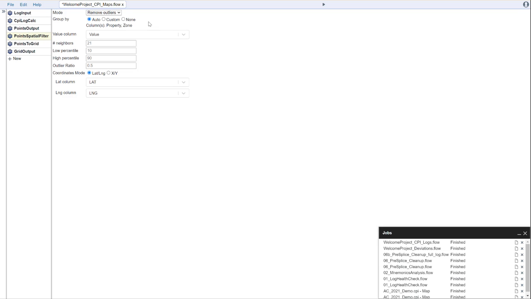The point spatial filter allows us to look at a certain number of neighbor wells and then look at the interpercentile range to identify outliers. And it'll be identifying outliers based on how close it is to its closest neighbors.